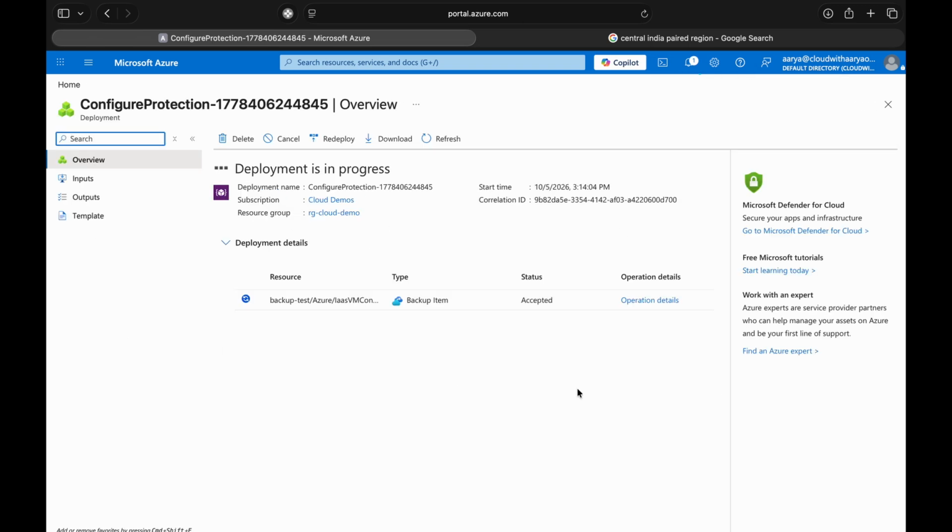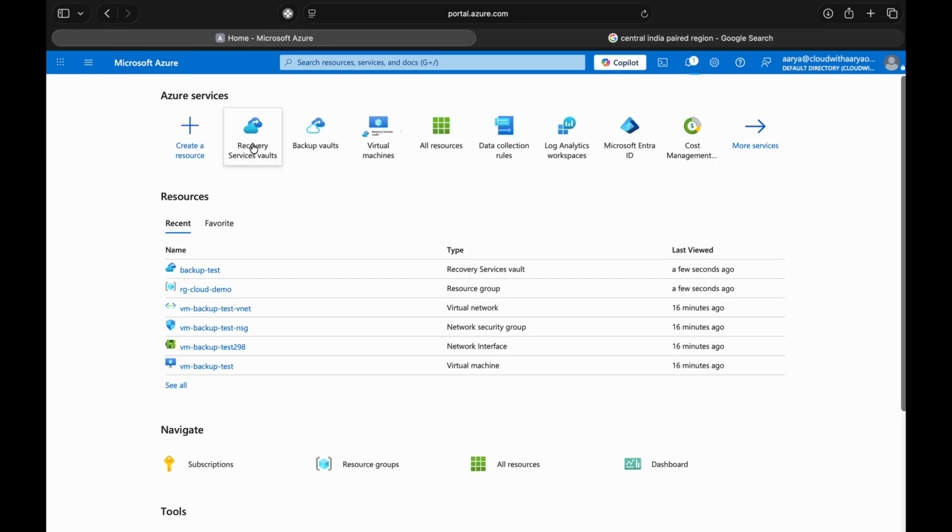And if your VM is not visible when you are adding the virtual machine, check if there is a region mismatch, or check the VM state, and also you can verify permissions. So meanwhile it's getting added, I'll show you the recovery services vault.